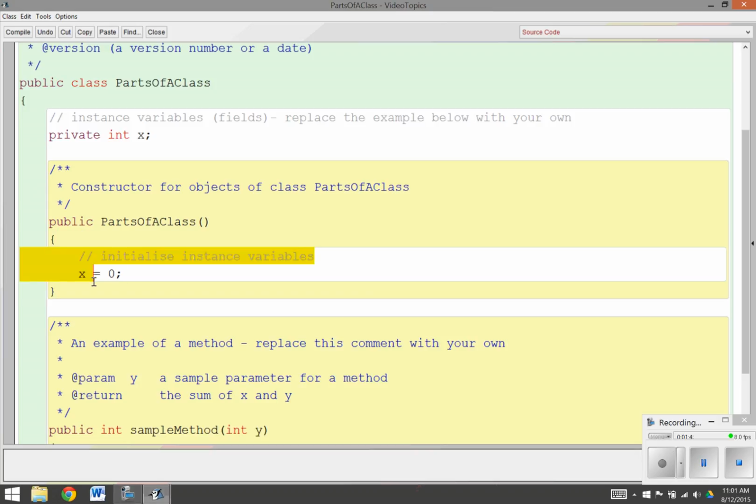And then inside the constructor, this is where you initialize your instance variables. So I set x equal to 0 here.